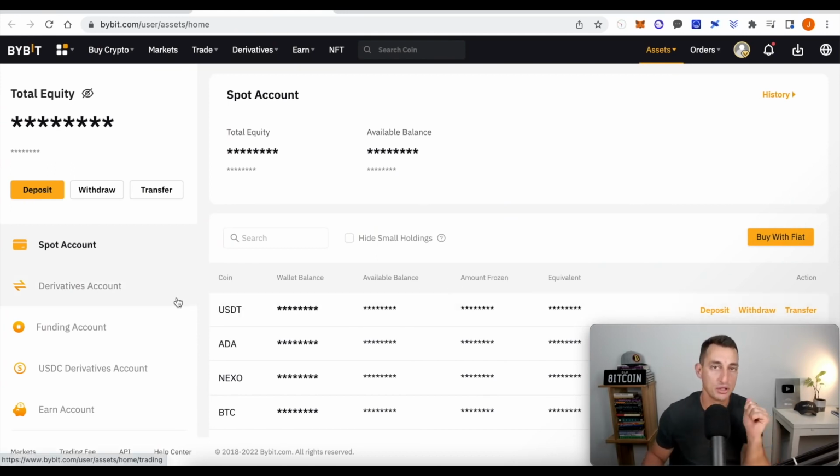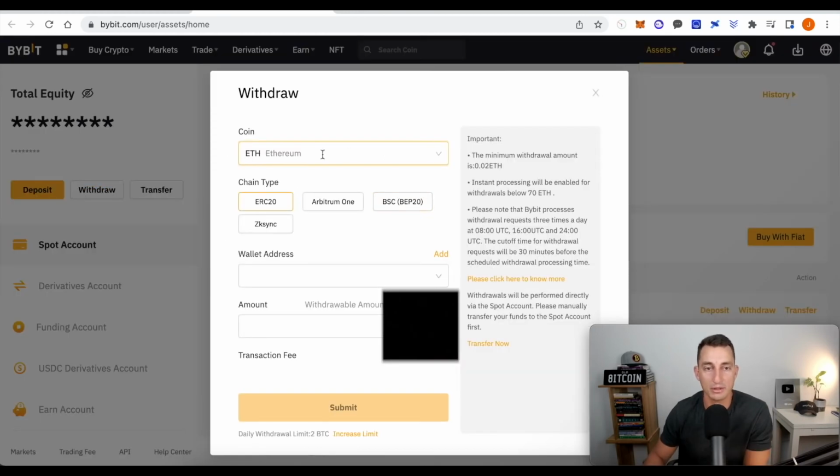Now we know how to purchase cryptocurrencies on ByBit using fiat, using a bank card. We also know how to deposit crypto onto the exchange. Now we want to find out how we can withdraw crypto off the exchange. All we need to do is click withdraw here from that same screen we were just on. So I've hit withdraw and dropped down the menu to find Ethereum.